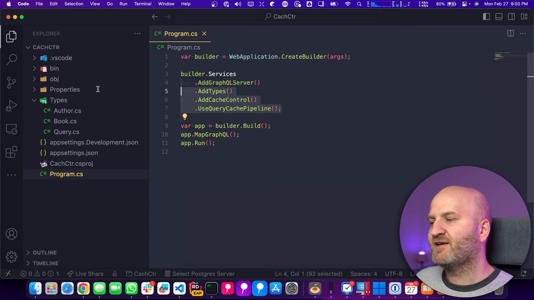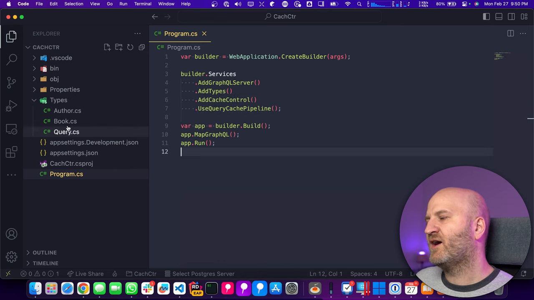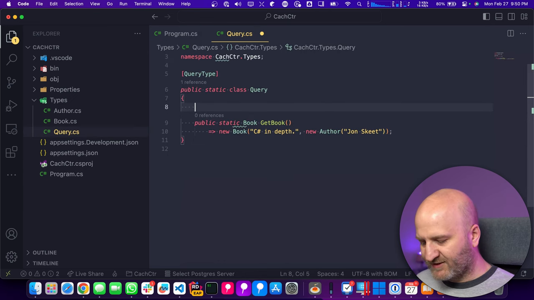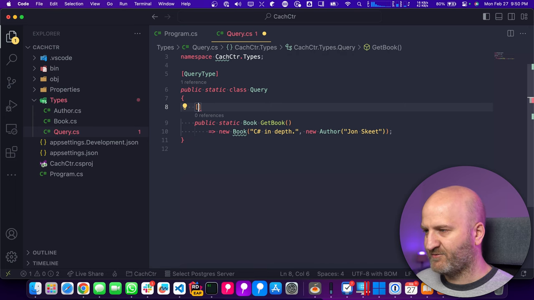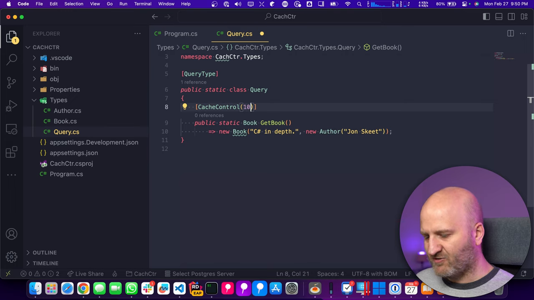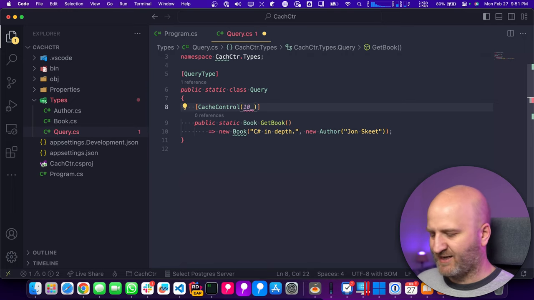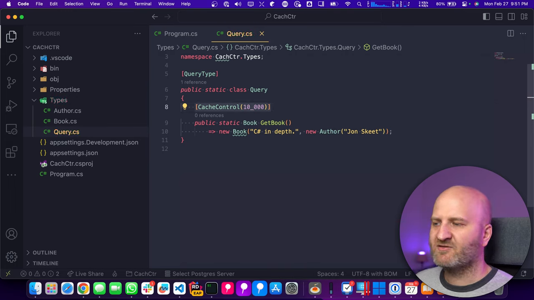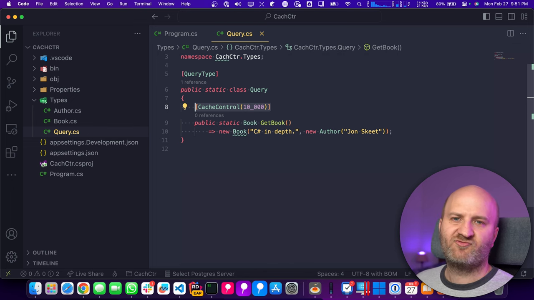So with these two things set up, we can go to our query type and put a cache control header on the query type. So we use this cache control attribute here, and then we indicate how long this result can be cached. So we put a 10,000 on top of this, and then this is ready for caching.